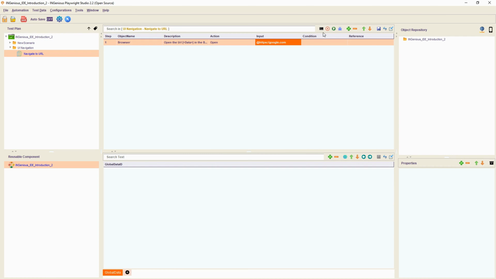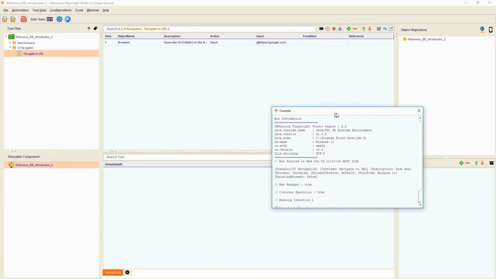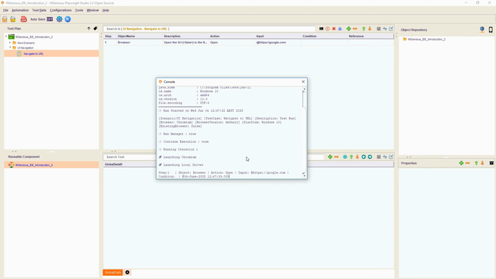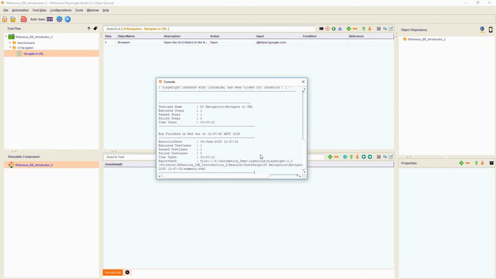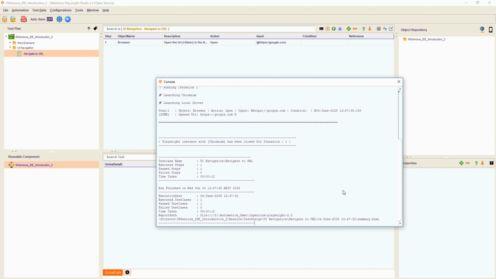We are inputting the data here only. Once you click on the run button, if you see this black icon, this is mainly the console. Since we have set it up to run in headless mode, you don't know what's happening behind the scenes. So you can open this console and see exactly what steps it's going to execute.